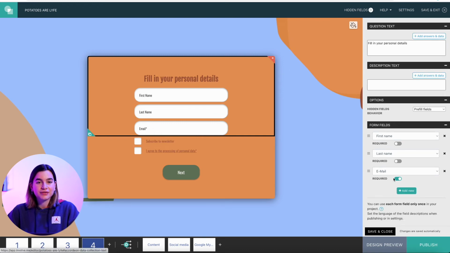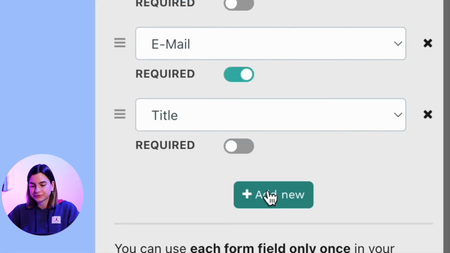Additionally, I want to add a few more fields to this contact form, so just scroll down to form fields and click on add new.